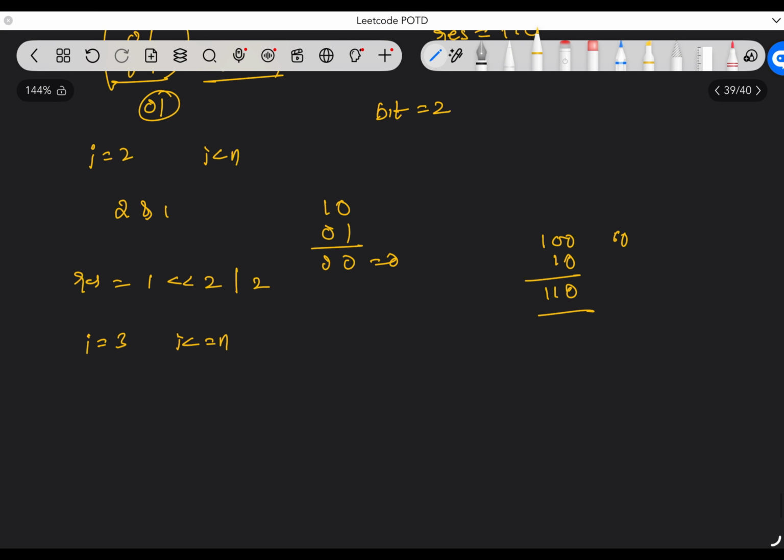Now let's increase I to 3, and I is less than or equal to n, true. Now what we'll do? We'll check if it needs to increase the bit count. 3 and 3 minus 1 is 2, is it double equals to 0? 3 means 1 1, 2 means 1 0. That means if we do and, it will become 1 0, which is not equal to 0. That means we don't need to increase the bit count. So bit count is still 2.